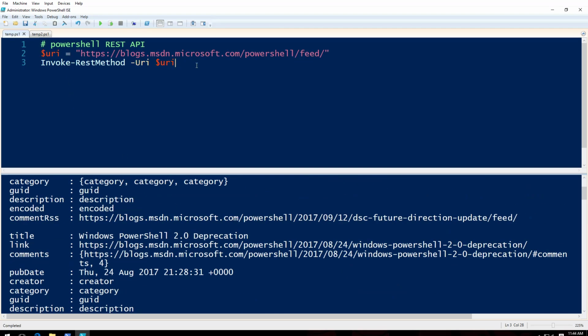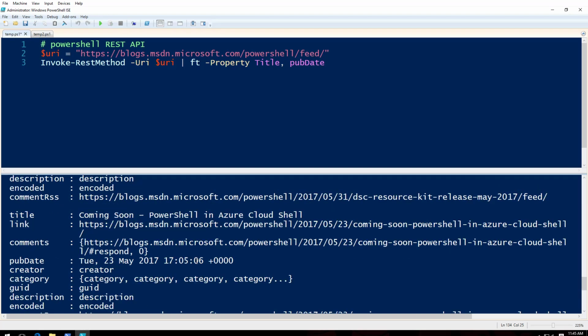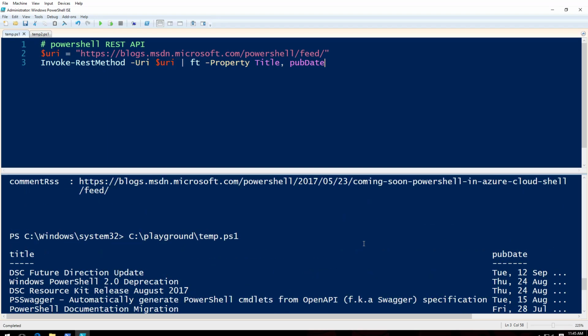So I want to filter. I want to use Format-Table, or I can just say FT -Property title and pubDate, or publishing date. If you go to the last one, you can see pubDate and all that, right? So I will just do this here, and now you see title and pubDate. What if I want to add creator as well?